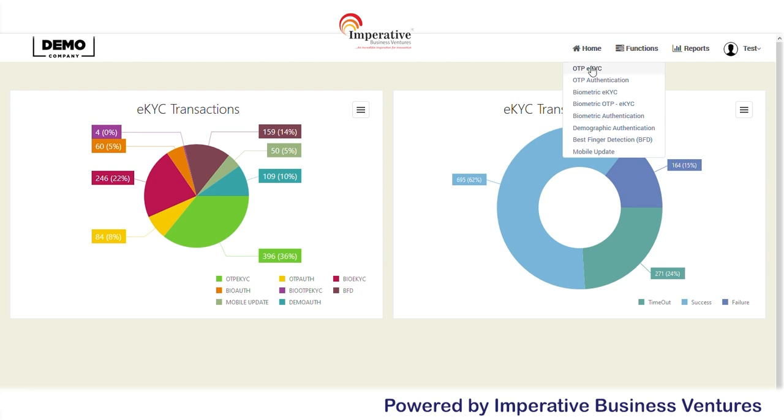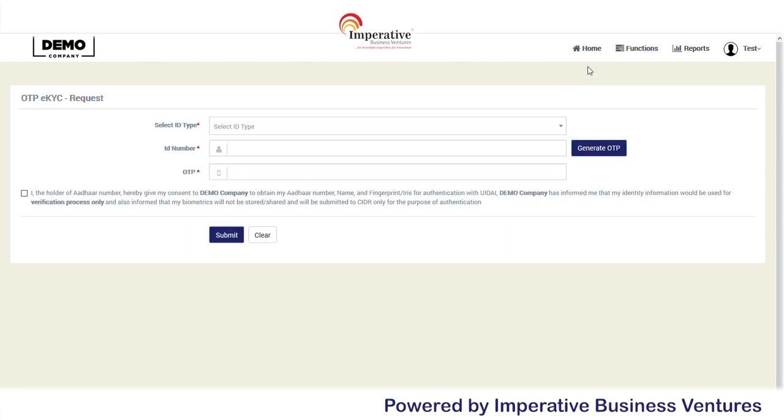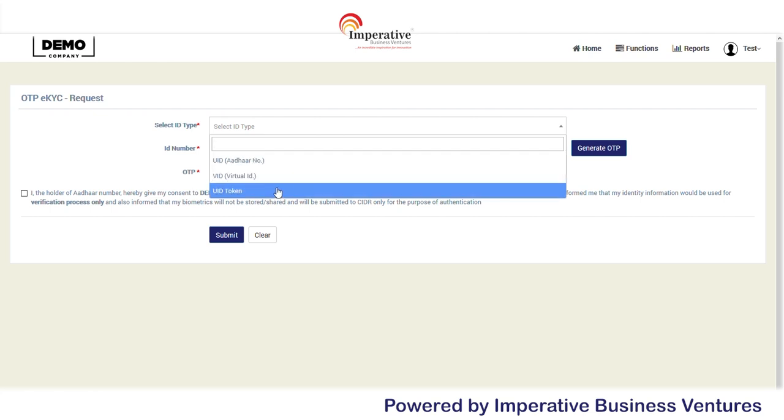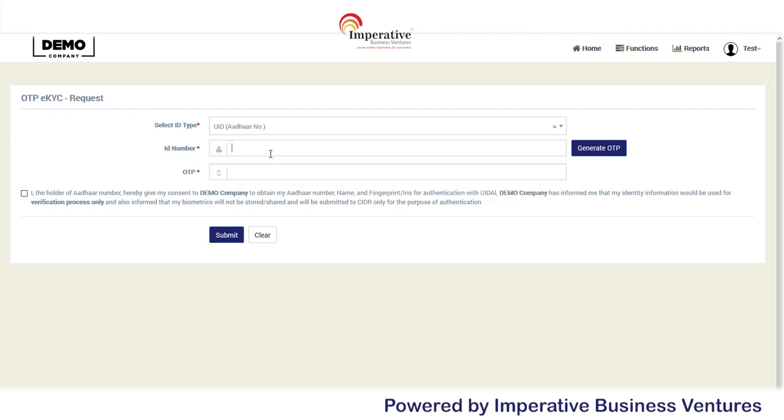These are the major functions of Aadhaar eKYC. That is, OTP eKYC, OTP authentication, biometric eKYC, biometric OTP eKYC, biometric authentication, and last is demographic authentication. In OTP eKYC request, first, we need to select the ID type. That is the UID, Aadhaar number, VID, virtual ID, UID, which is the internal reference number.